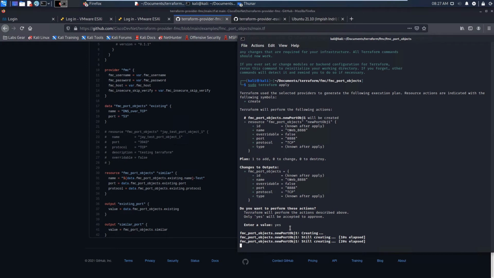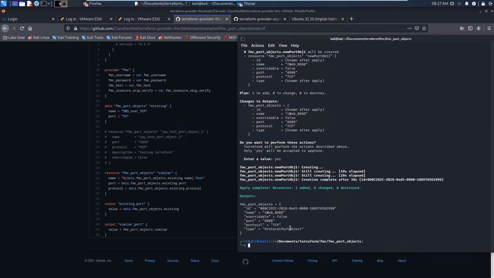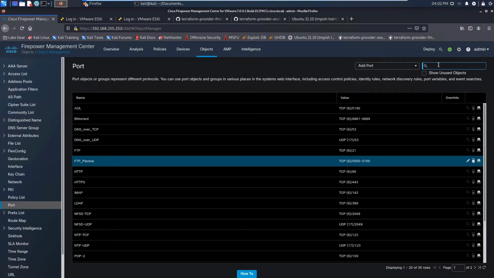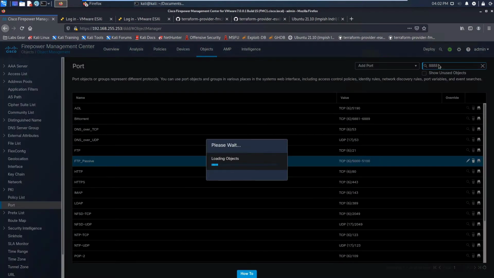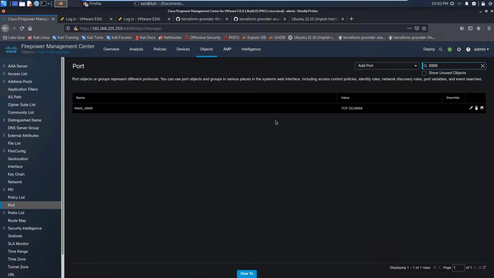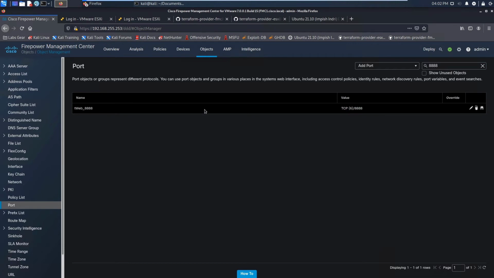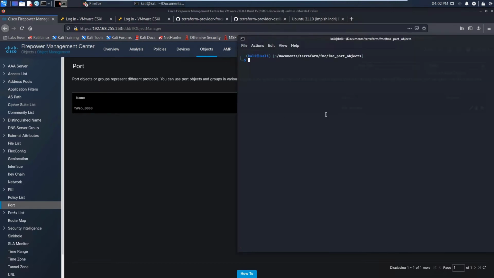Still creating. Again, on that Intel NUC, running VM Workstation with ESXi, and on top of that, a bunch of virtual machines, including Firepower Management Center and Firepower Threat Defense. Now we're searching 8888, and you can see there we go. That port is called out. It is TCP. Let's go ahead and destroy that.